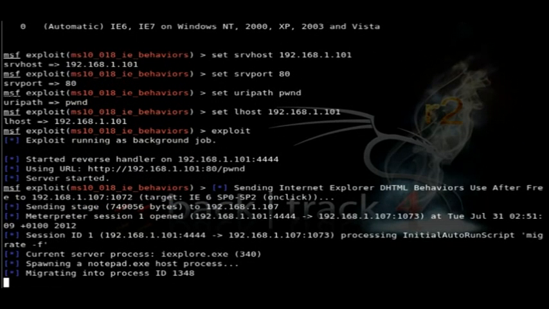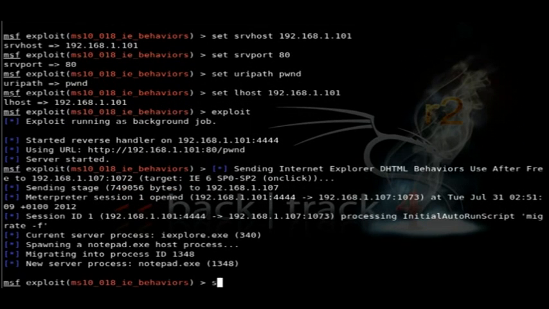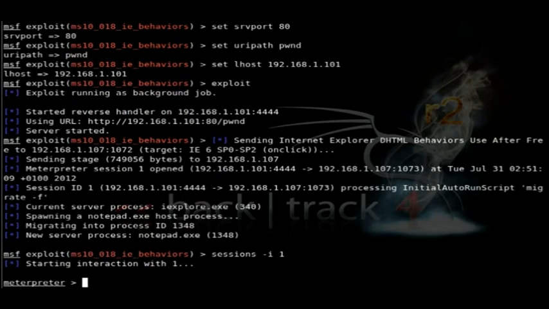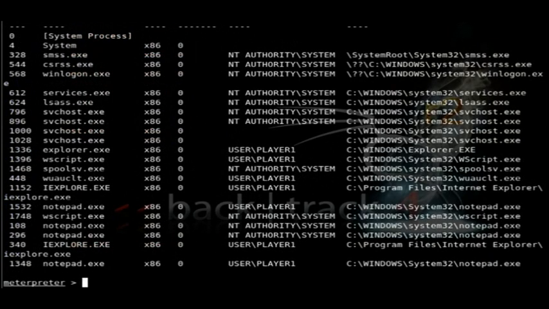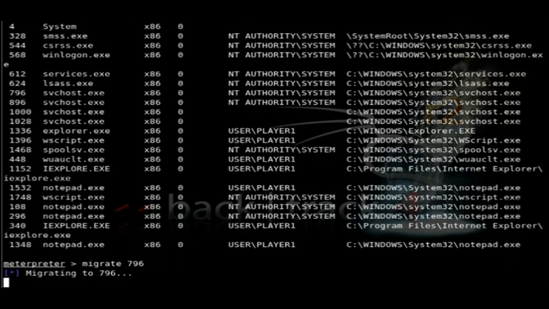Now in this video I'm just going to show you how to migrate. So we type sessions -i 1, so that's to interact with meterpreter session 1. You can see all sessions by typing sessions. Just type ps to list the processes on the host machine, and we're changing to 796, which is the svchost.exe, which never gets closed.